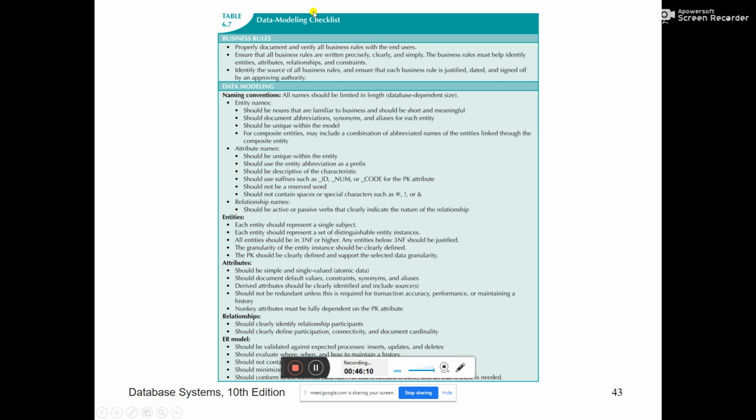So here are some of the data modeling checklist items. Okay, business rules you need to define. Business rules give us the overall flow of information in the system, what the requirements of the system are and all that. Based on that, you write business rules and policies in the system. Then data modeling, okay, naming convention, entities, attributes, relationships, you did.